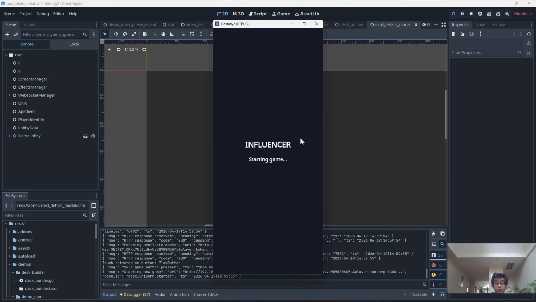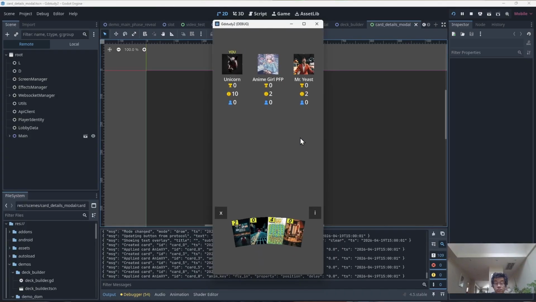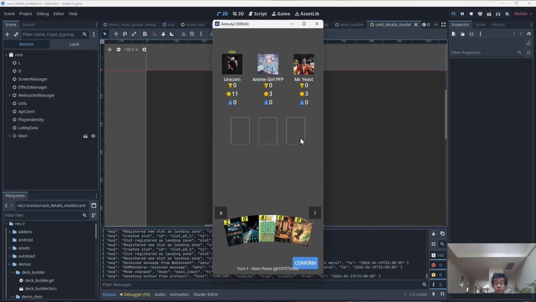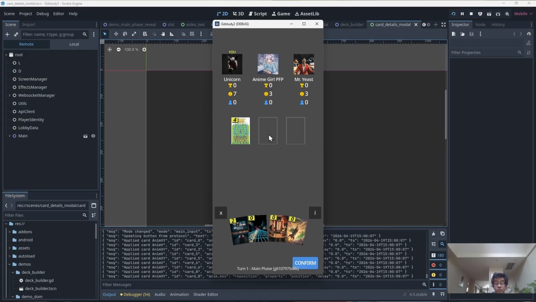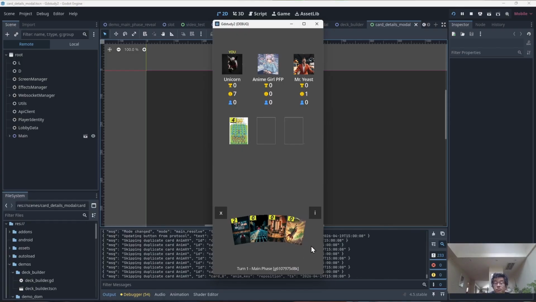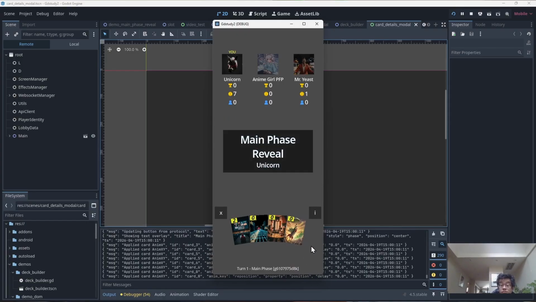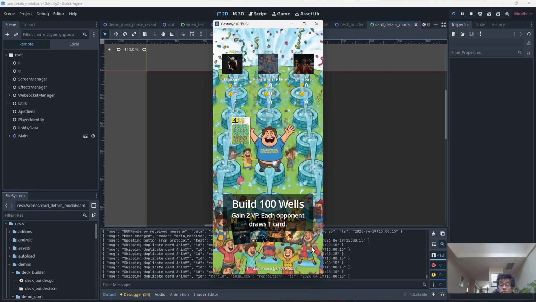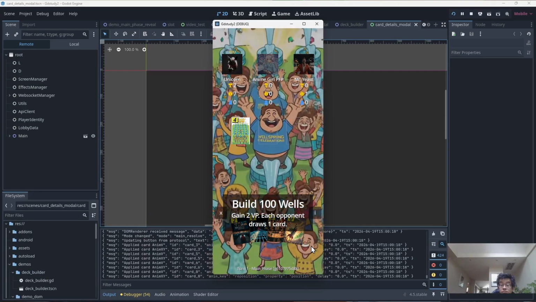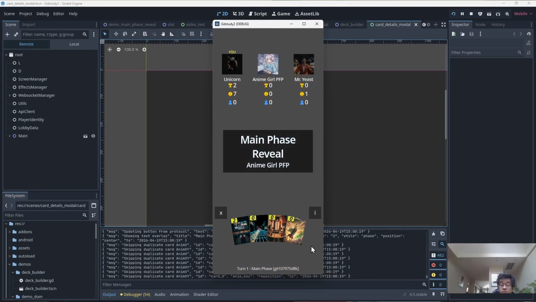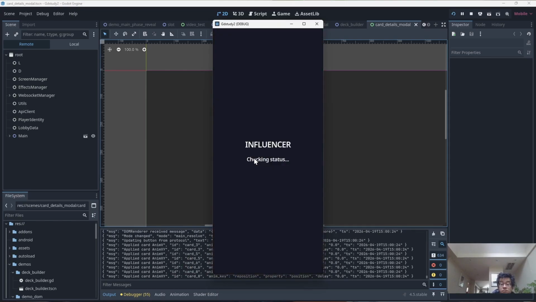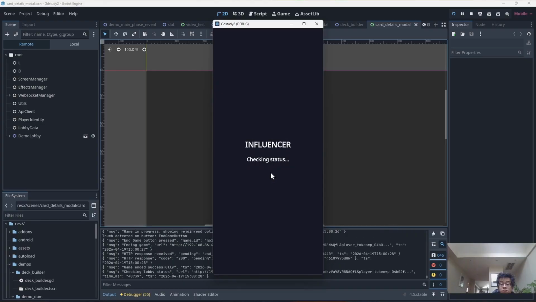Now I'm going to start the game. Hopefully I draw 100 wells right there. Here we go. Main phase. Here's my card. It's a little hard to see, but you see I got 2 victory points. I don't show the hand count, but rest assured the other players each drew an extra card.